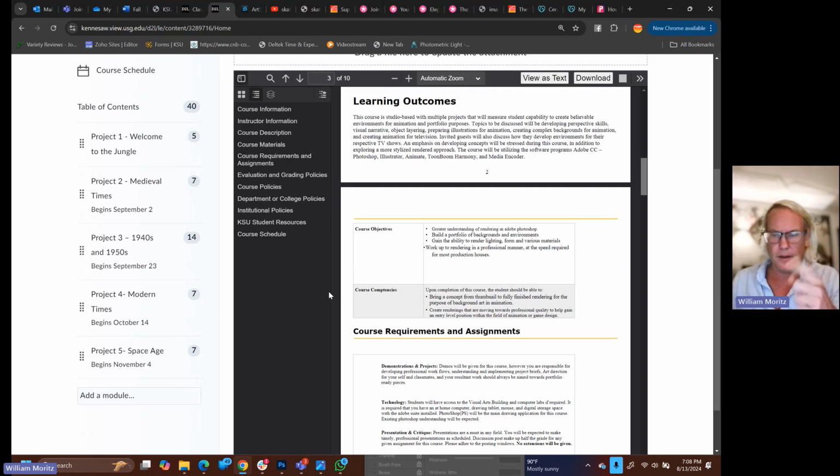The next part, that second bullet point there, where it says build a portfolio of backgrounds and environments. I'm a little bit unique when it comes to how I like to teach my courses. I said that I've been teaching college classes for 10 years. That's a lot of students and a lot of projects. What I do with each one of my projects, and I have been since I became a professor, is doing the projects along with you guys.